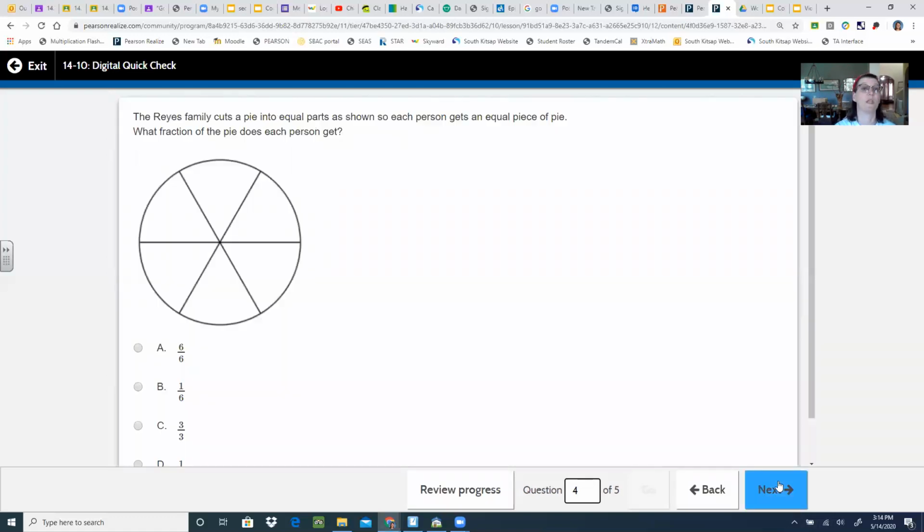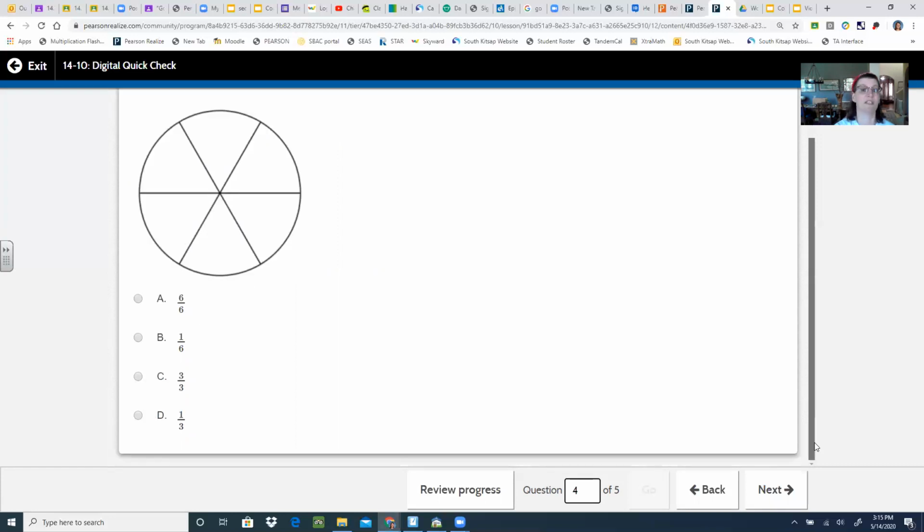Number 4, the Reyes family cuts a pie into equal parts as shown, so each person gets an equal piece of pie. What fraction of the pie does each person get? Again, you want the unit fraction that represents within that shape. What is 1 part of that pie? What is the unit fraction? Is it 6/6, 1/6, 3/3, or 1/3?